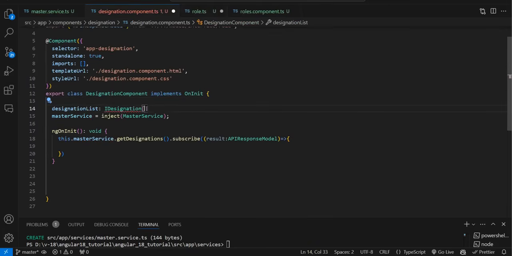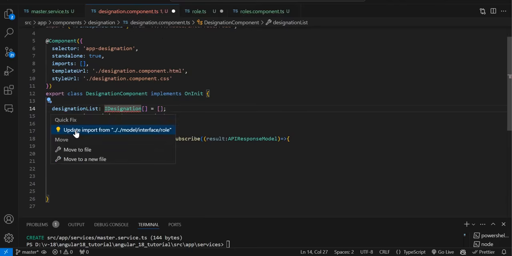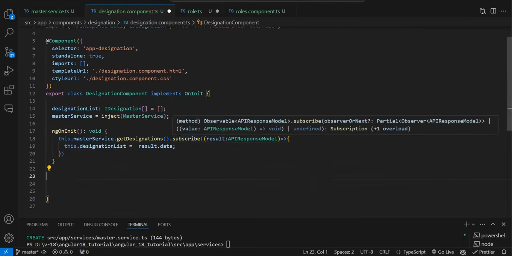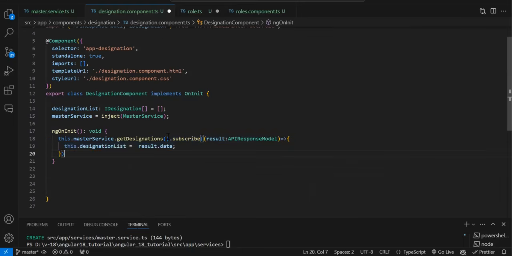We are going to get an array of this. Initialize it with empty. Let's add the import also. And whatever data we are going to get, we will hold it over here. this.designationList is equal to result.data. So whenever we write the API call subscribe, this is our success call. If the API call is a success, this will execute.